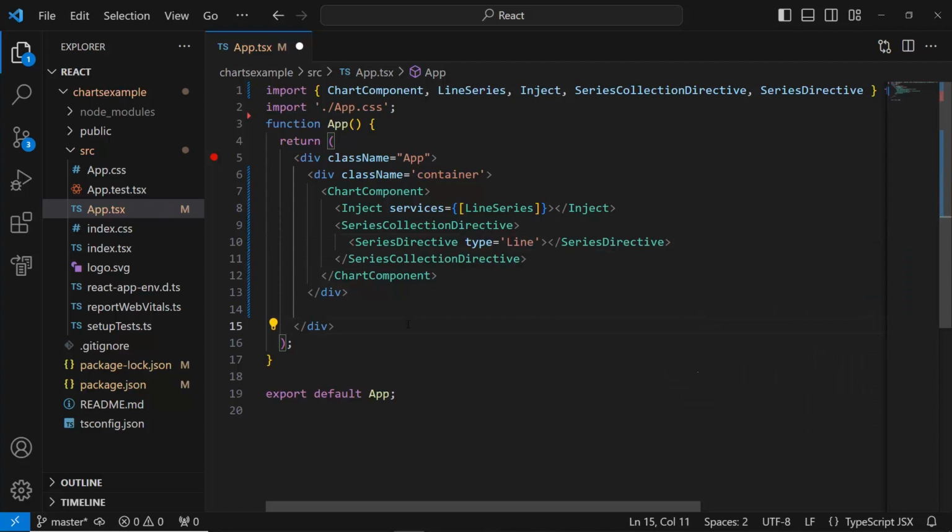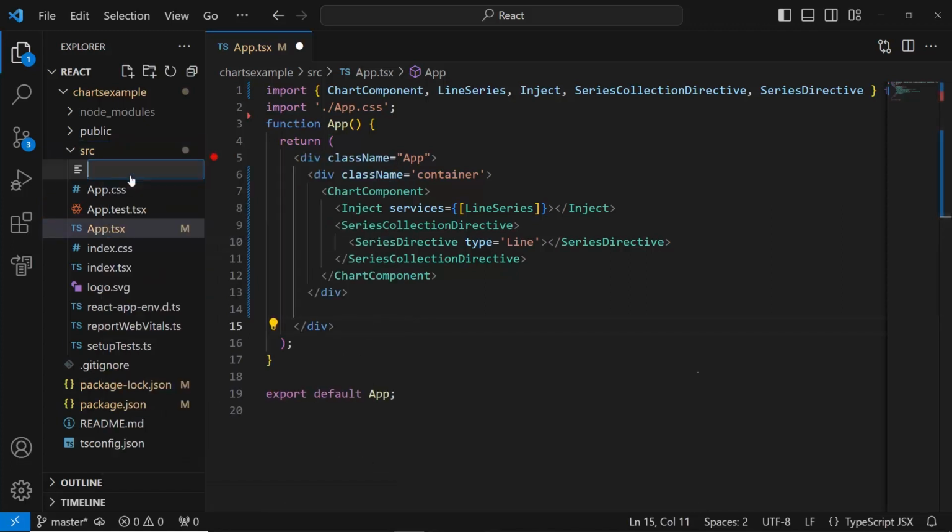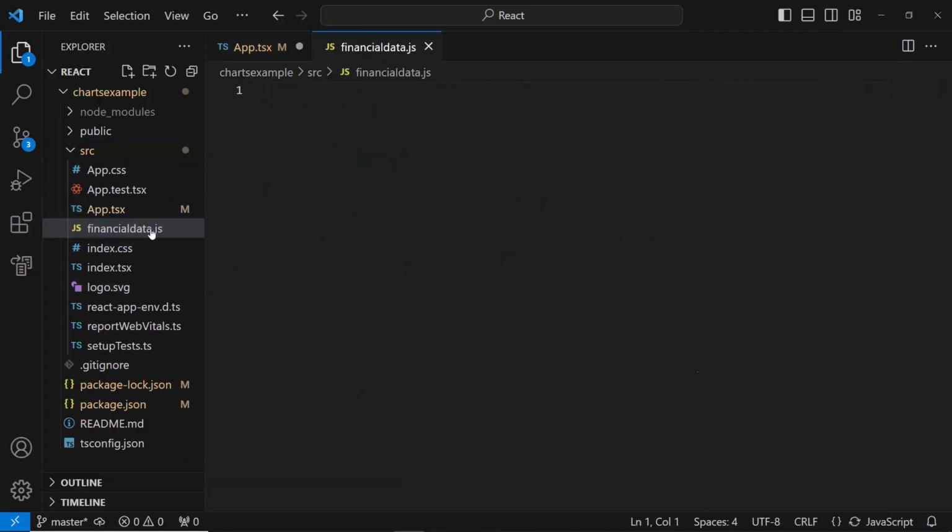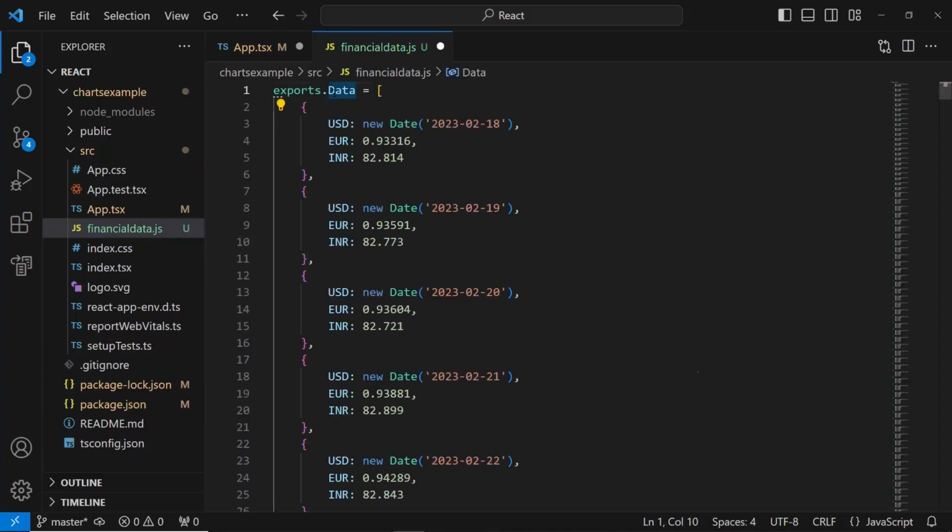Before proceeding to populate the data, let me explain what type of data I'm going to use here. I'm planning to bind trade analysis data so that we can see the history of currency exchange rates. In this demo, I'm going to show you the currency exchange rate for USD to Euro and USD to INR. To create the data, I will create a new file called financial data and populate the values for the fields USD, Euro and INR.